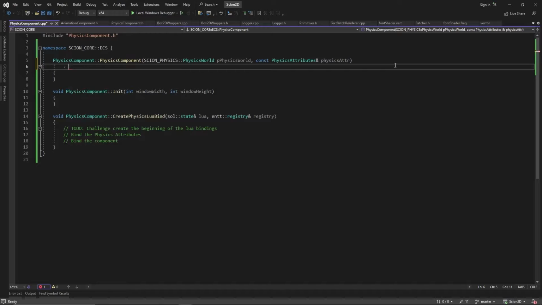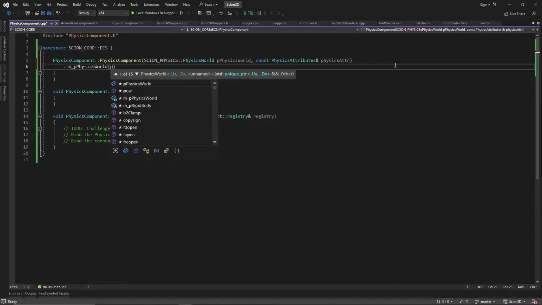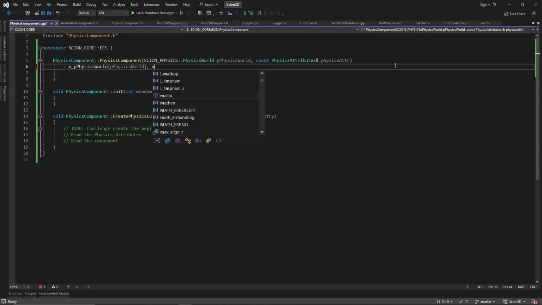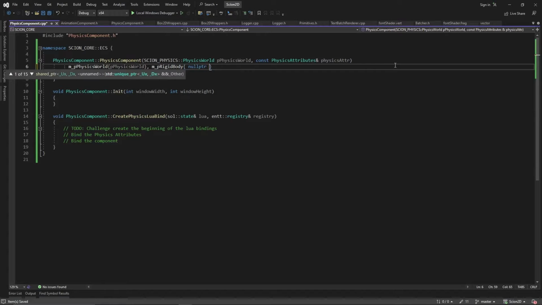All right. For our initializing, we're going to do our physics world, and that's going to be p_physics_world. And our rigid body will just be nullptr for now. We'll create that inside the initialization function. And then our initial attributes will be our physics attributes.